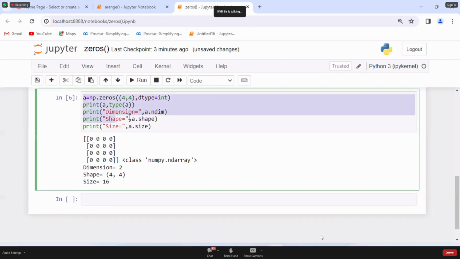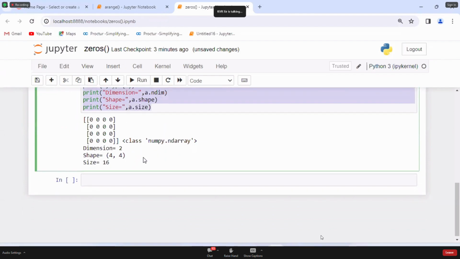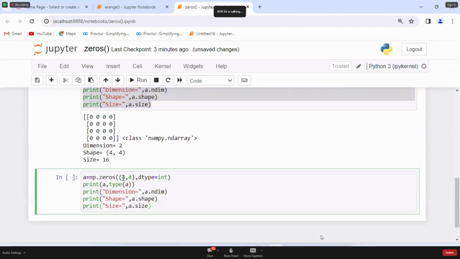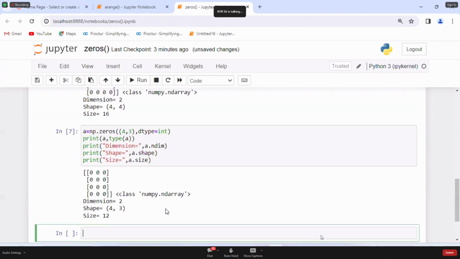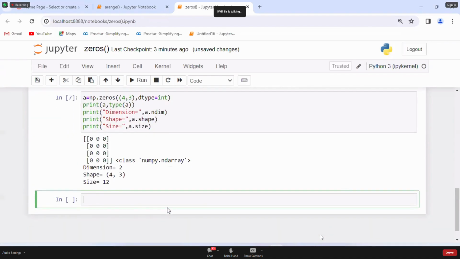It's not only a square matrix, that is, equal rows and equal columns. You can write different also, something like 4 comma 3 also you can say. Are you able to follow? So what is the use of the zeros function? It will build a zero matrix by initializing all entries as 0. Very, very easy, not difficult.